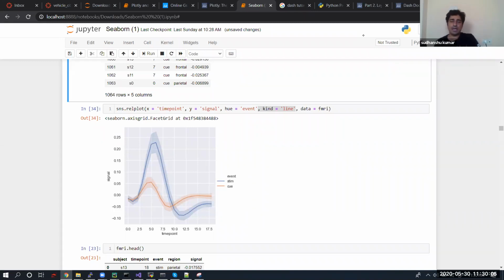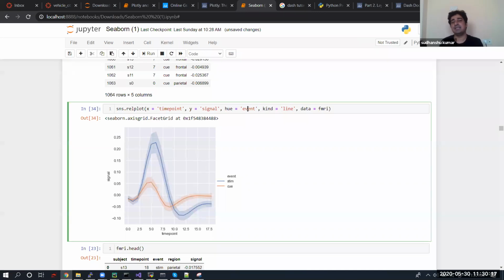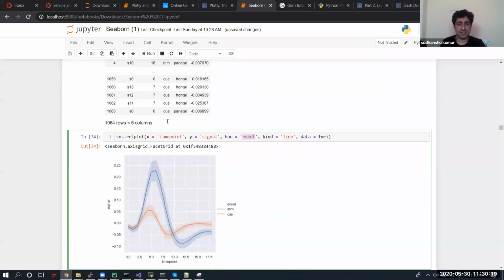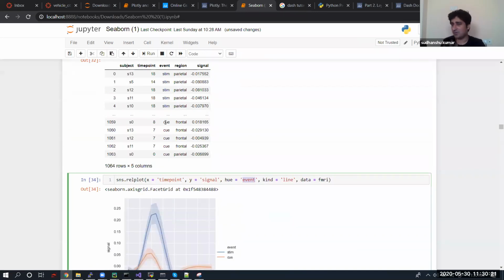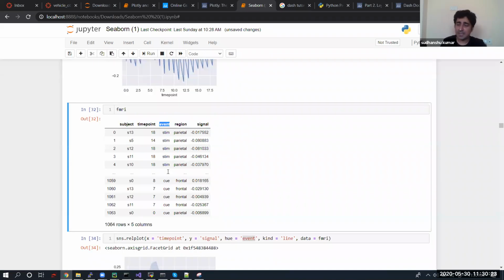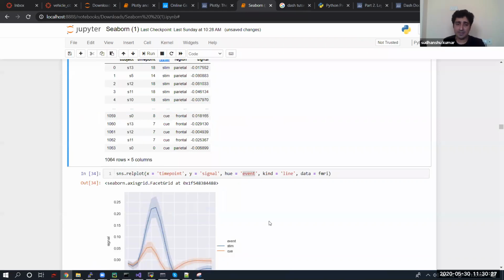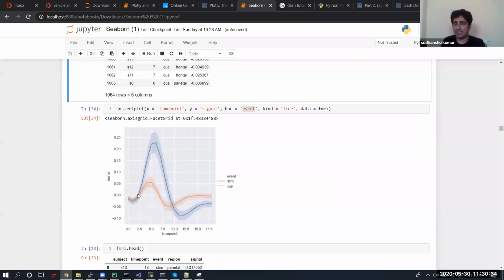Again, we have kind equal to line which has been given. We all know the meaning of kind, so we are not supposed to talk about that again. And hue is basically event. Event is stem or queue, these are the two events. So basically it will group the data set based on stem and queue. These were the only two values available. So it is grouping the data set based on the stem and the queue, and then finally I'm able to get these two graphs.